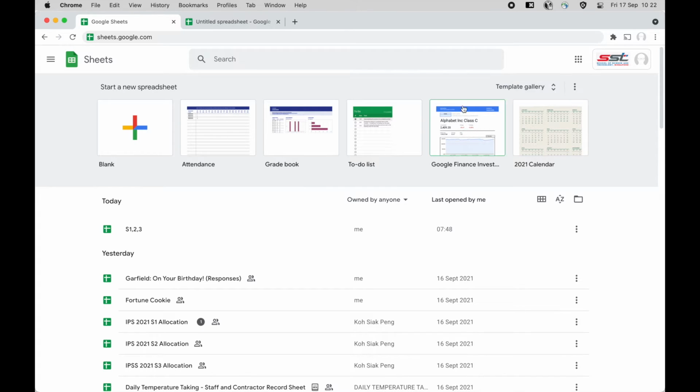Later we will take a look at that. Then here are all the sheets that I have opened recently. It is sorted by day, and you can sort it by ownership.